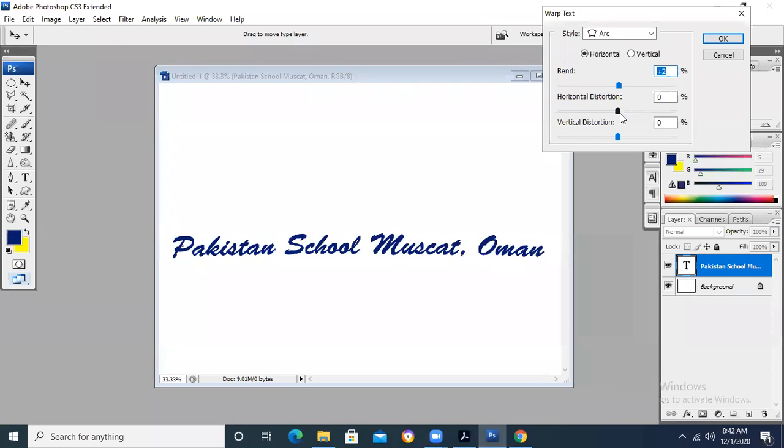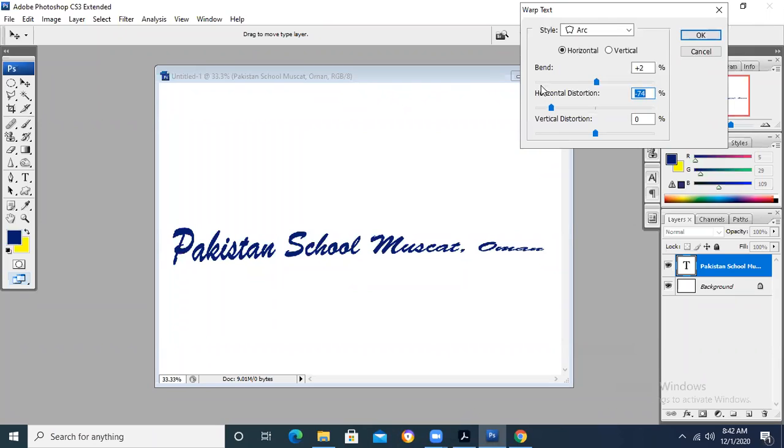Then the second option is basically about horizontal distortion. Horizontally, the text will be changed. You can see over here. Now what I have done, I have brought the cursor for horizontal distortion to the left side. Now you can see that the text on the left side is larger and the text on the right side is smaller.